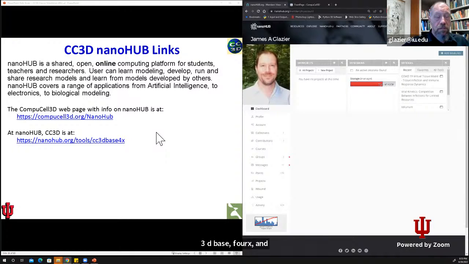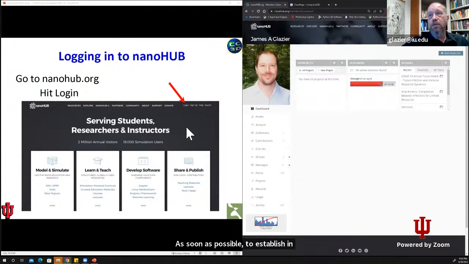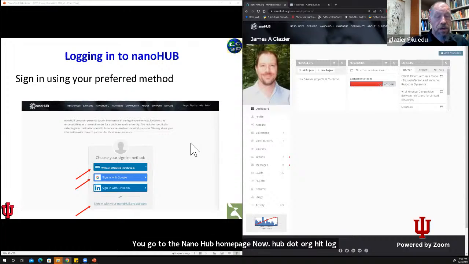And we strongly encourage everybody as soon as possible to establish a Nanohub account. You go to the Nanohub homepage, nanohub.org, hit login or sign up, and it will take you to a set of screens. If you are in a US institution and you hit sign in with an affiliated institution, you should be able to create an account instantaneously. Otherwise, you can create an account through Google, and there are going to be some additional possibilities for account creation. You should be able to, wherever you are in the world, create a Nanohub account.